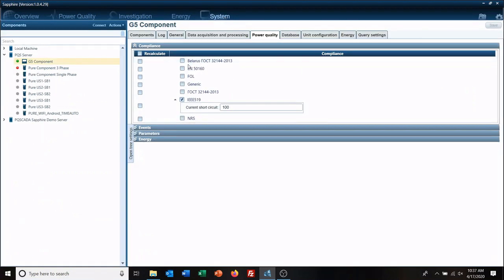So that is basically an overview of Sapphire. Our next videos are going to start going more in depth: how to set up your server, how to attach components, how to start investigations, how to save a template so you don't have to go through the process as much, how to set up your power quality tab, scheduling of different data events. So there's quite a few videos that will be coming later this year. This is just to get your feet wet and go over it.